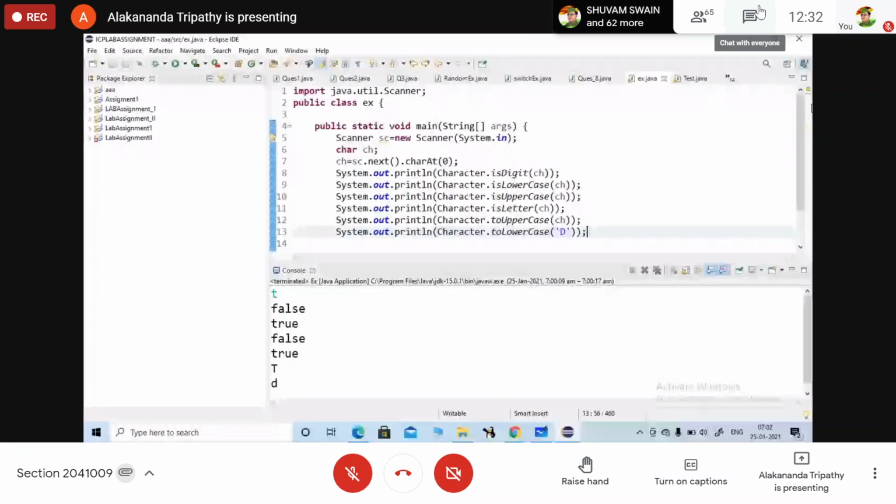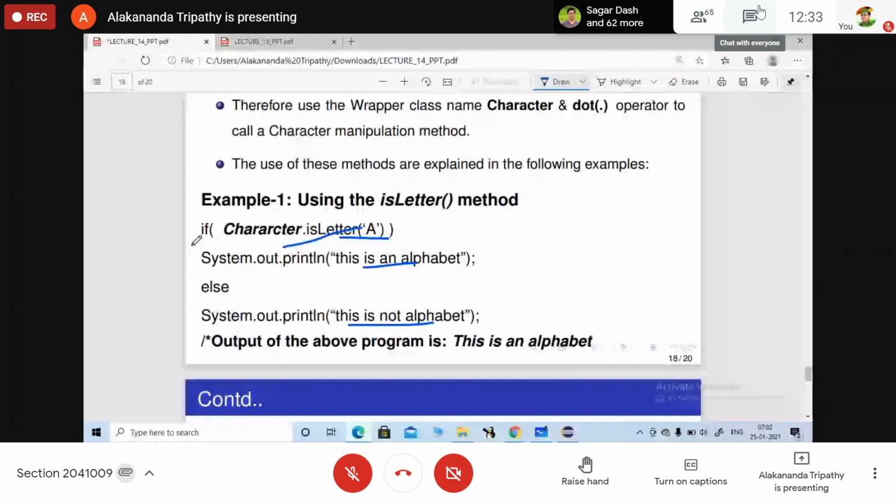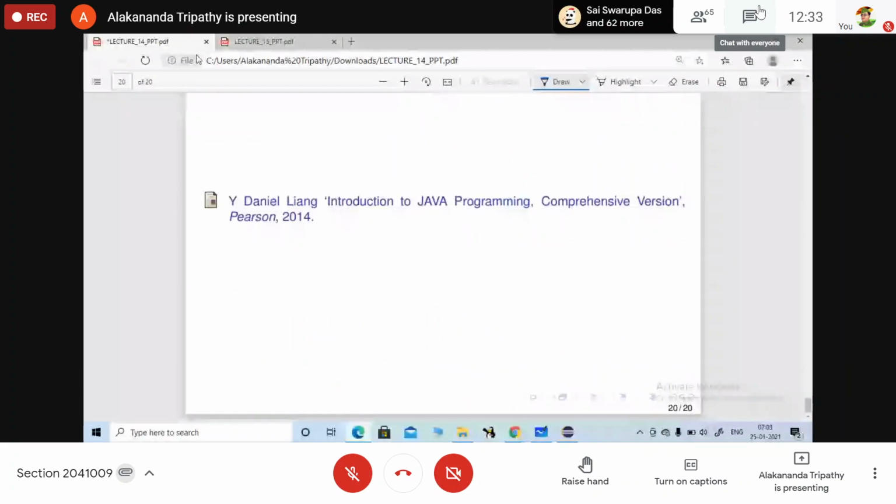Okay. So, character dot isLetter: if it is a letter, an alphabet, it is true, else it is not an alphabet. So you can use it within an if statement also. Character dot isDigit will print true if it is a digit, and false if it is not a digit. Another method will convert the character to uppercase. These are the things we are going to do, and these things are needed while we are doing programming using character values.